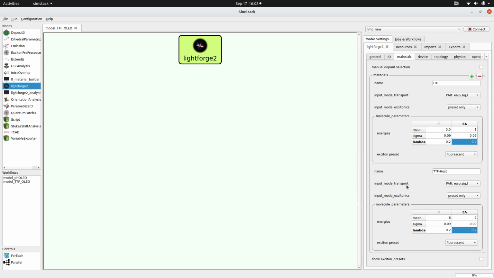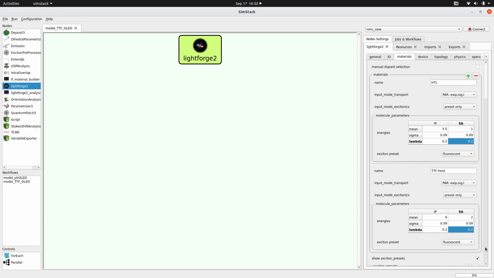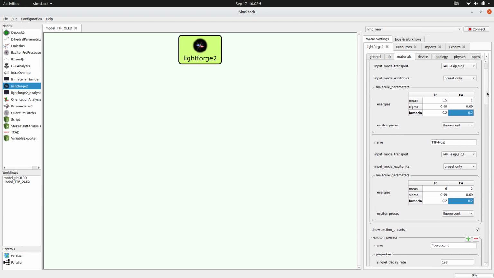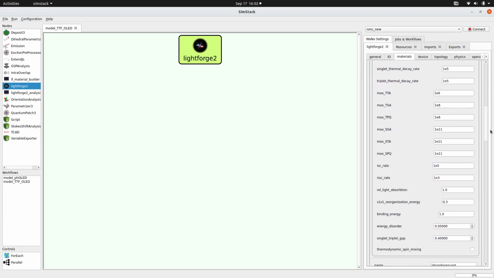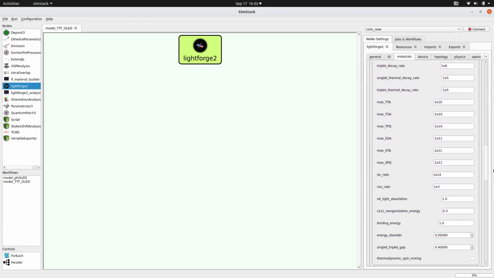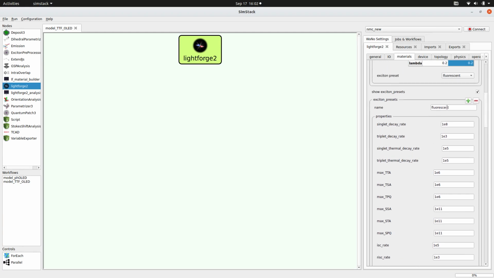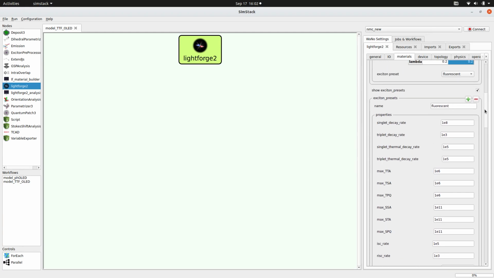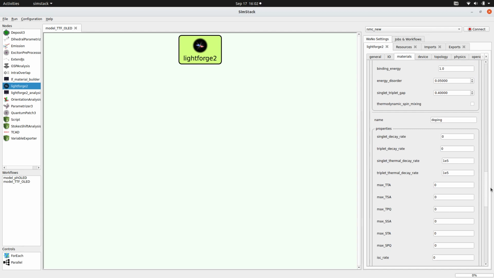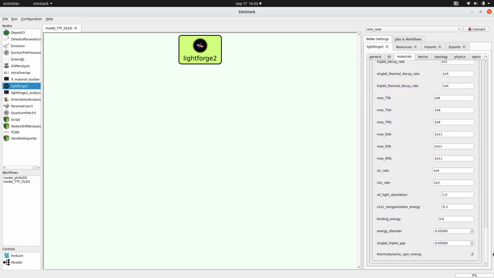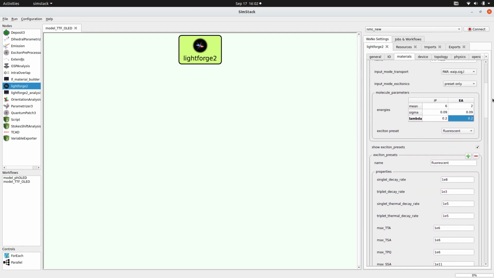Now, in order to get a large triplet gap, we have to define a new Exciton preset. So to do this, first we're going to check the box Show Exciton Presets. Now we see that here a few boxes appeared. At the top of each box you can see the name of the preset: fluorescent, then phosphorescent, doping and TADF. These are the 4 default presets.